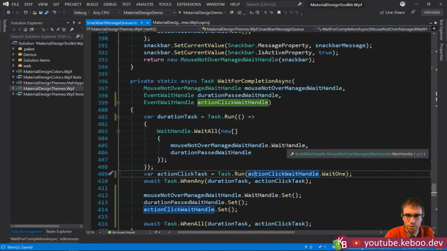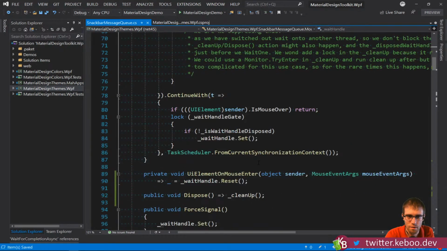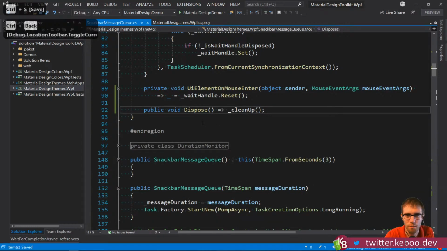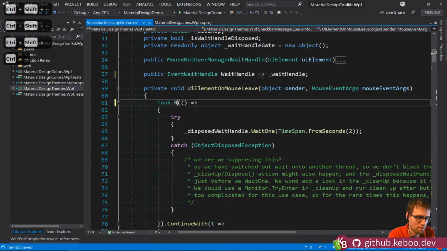Yeah, because it pulls the wait handle off here, I think it makes the most sense to just do wait handle.set. I think that reads a little bit cleaner. My opinion. But then we don't need this ForceSignal method anymore. And that gets cleaned up, and then this can be a Task.Run as well.